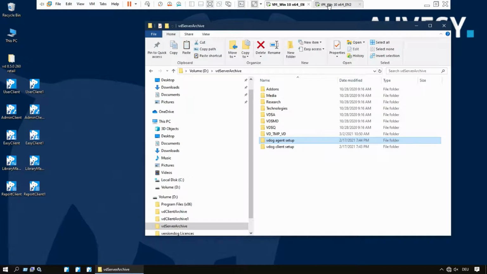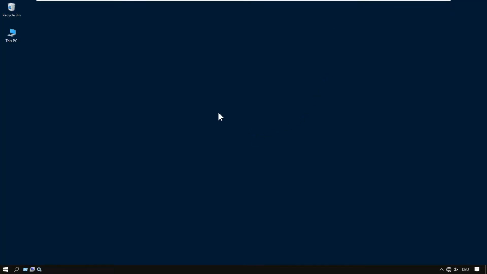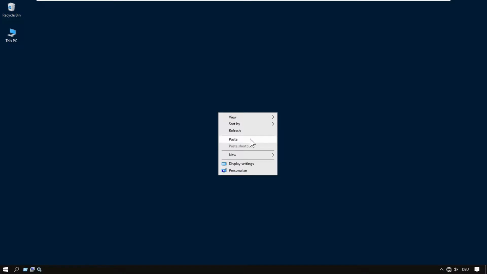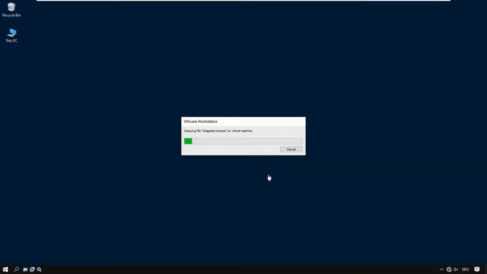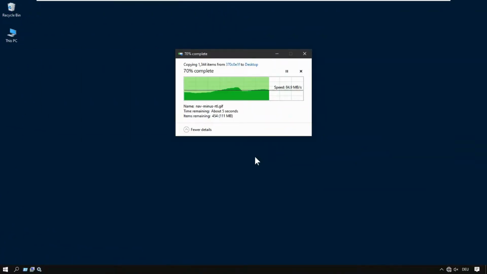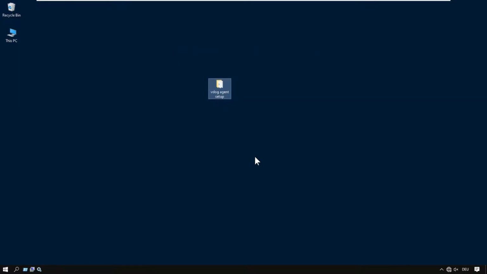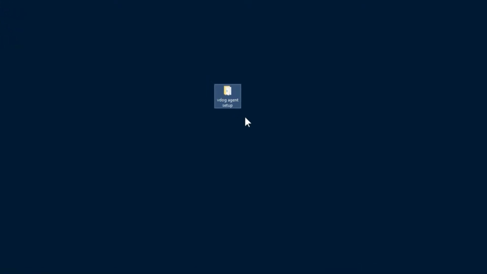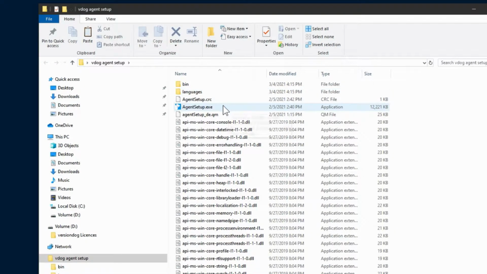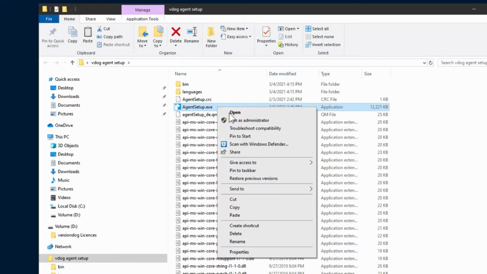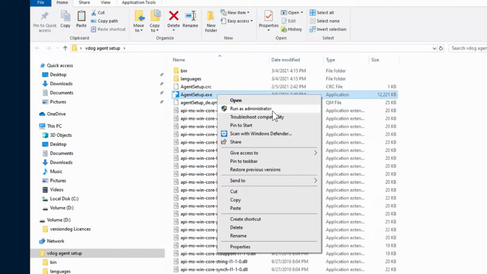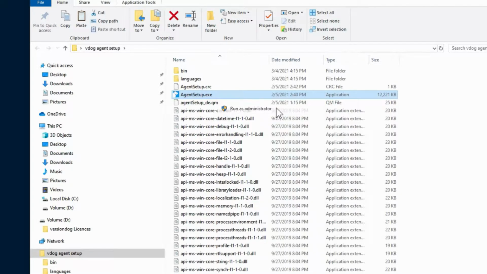So here we go. This is the agent computer. Now, the agent computer can have the versiondog client applications installed on it, but that is not necessary. This computer does not have any versiondog software installed. Either way, the process of installing an agent is the same. So open up the folder. Here we are, agent setup, exe. Now, there's a key step coming up. Yes, definitely run as administrator.